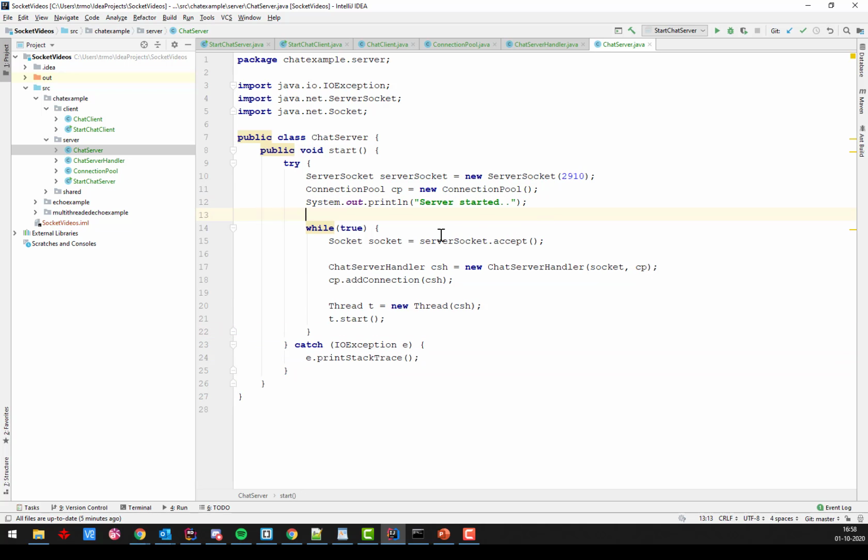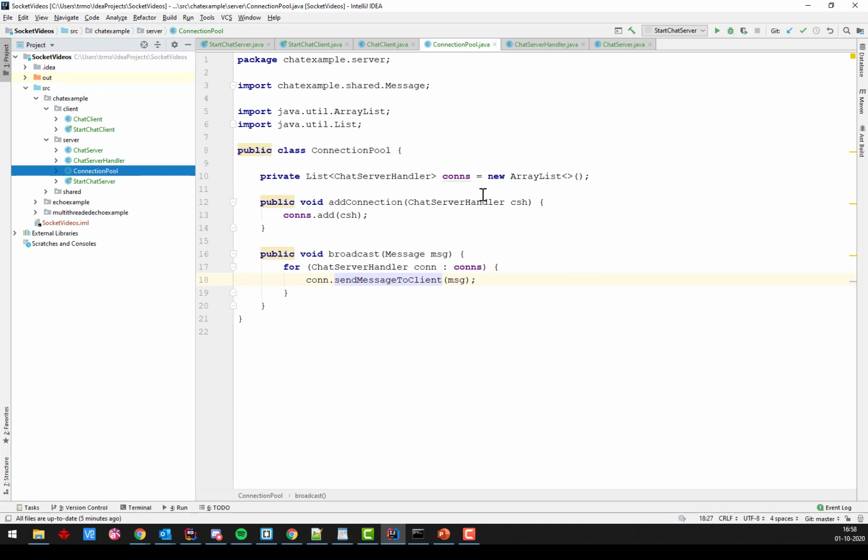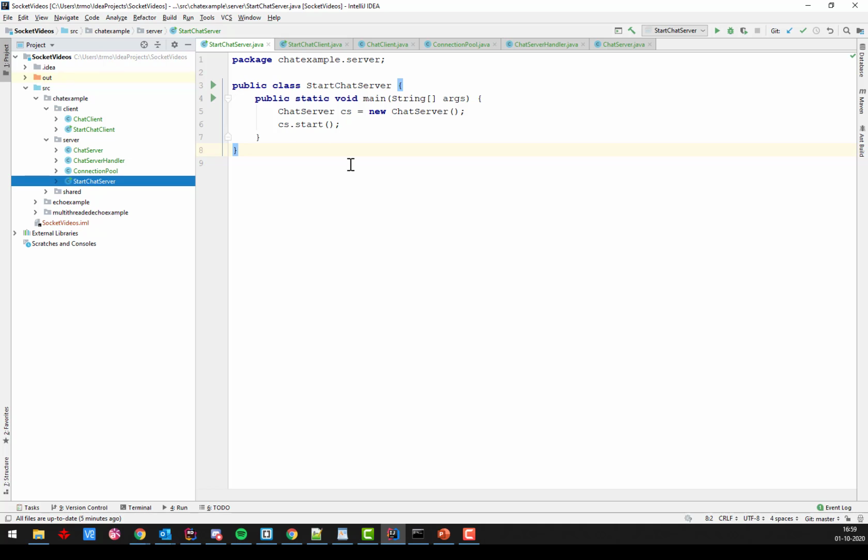All right. Let's see what happens. So now we accept a client connection. We create a new handler. We put that handler in the connection pool and then start a new thread, and we start over to accept the next client. The connection pool has a list of all the connected clients, and we can loop through that and send a message to each of them. So let's expand a little bit before we start.